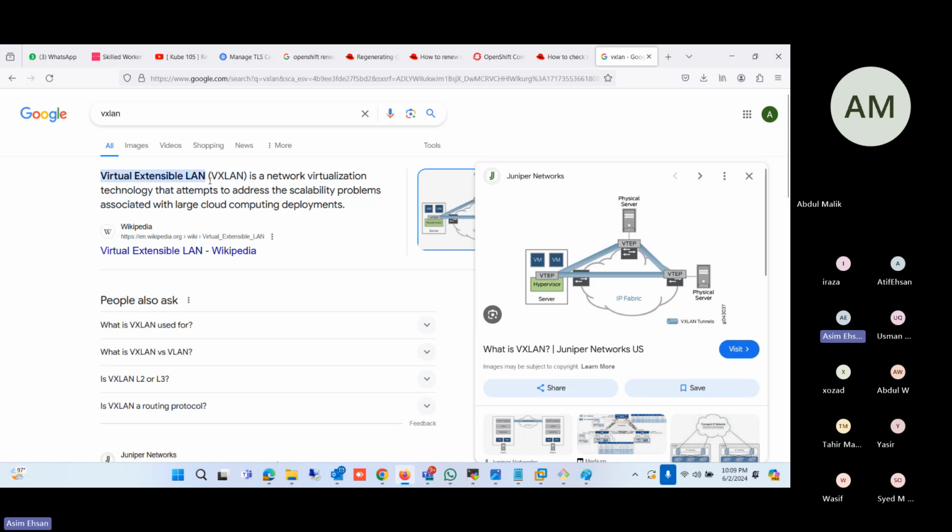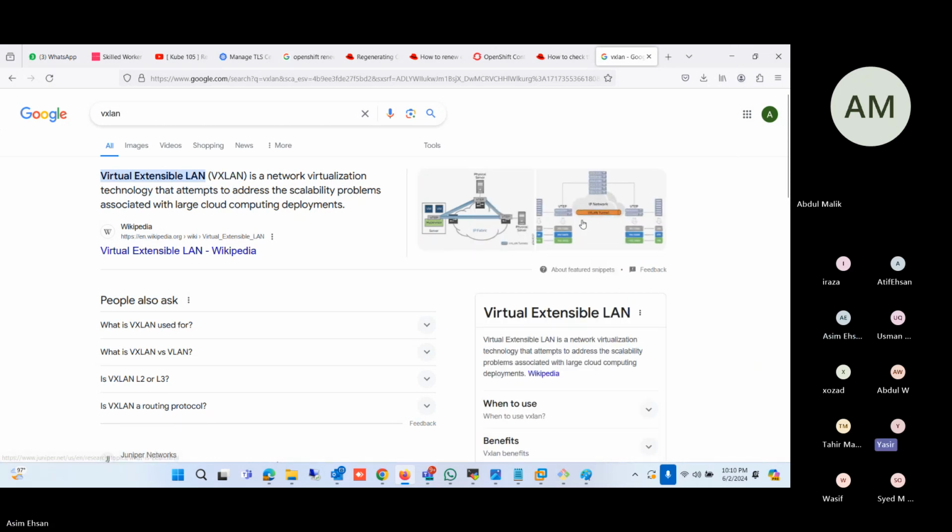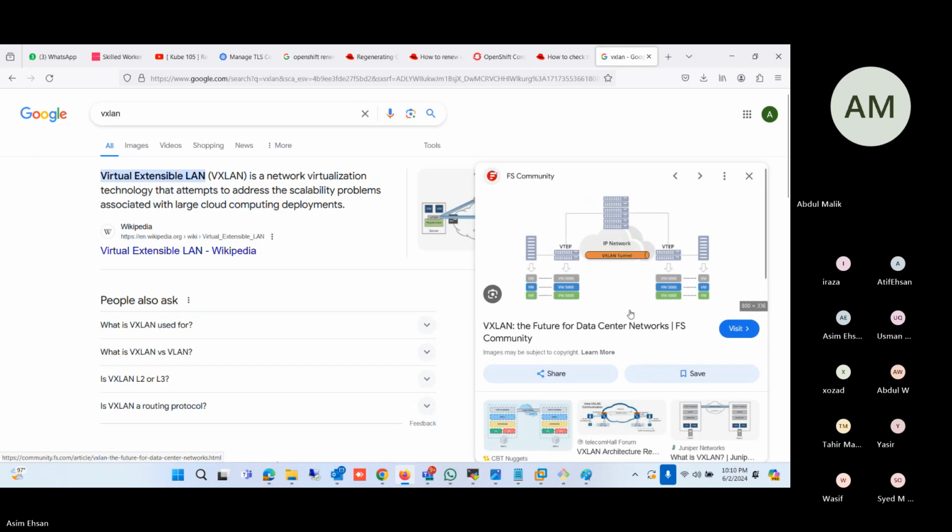If you study VXLAN, you will get the idea how this is working. Okay, so basically the concept here is the VXLAN tunnel. You see this diagram, this VXLAN tunnel. There are a lot of routers in this cloud, but these two networks are communicating with each other with their own network routing protocol.